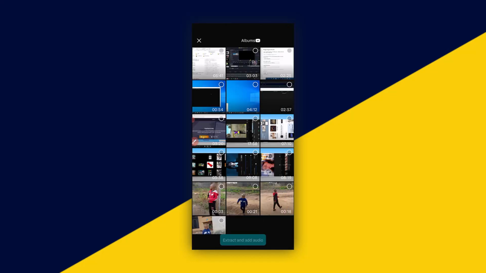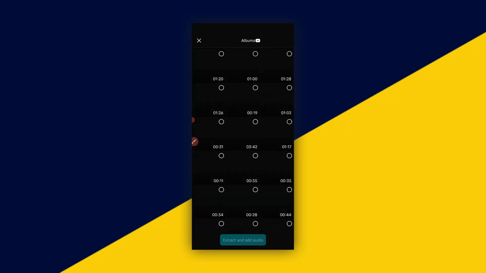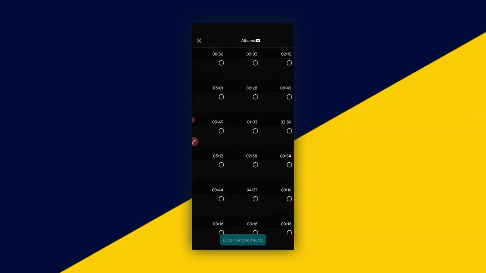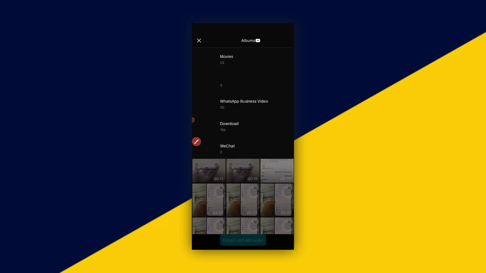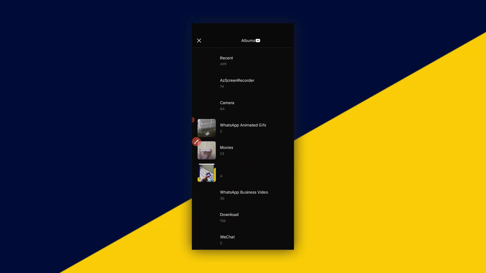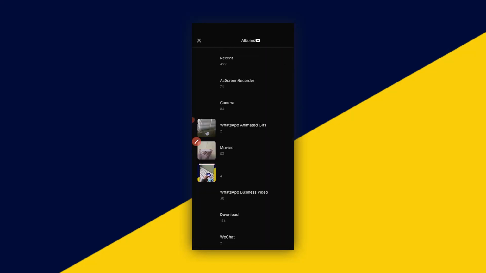The next thing we want to do is to look for the video in our gallery right here. I'm going to click on album right here. I'll open recent. And the next thing I'm going to do is to make sure I go to my download file.